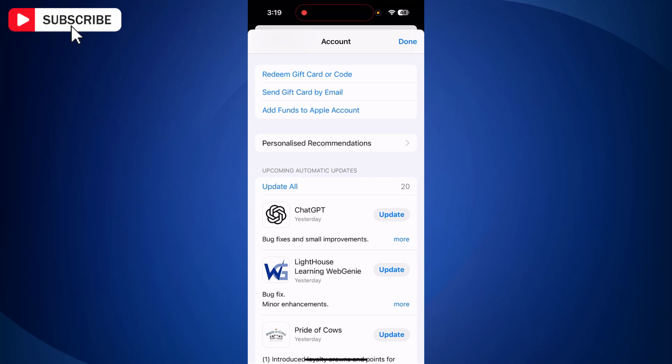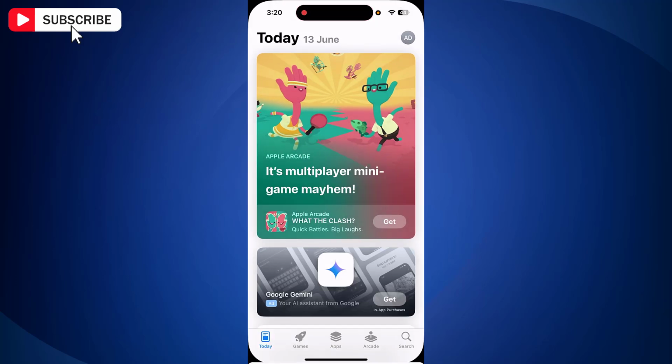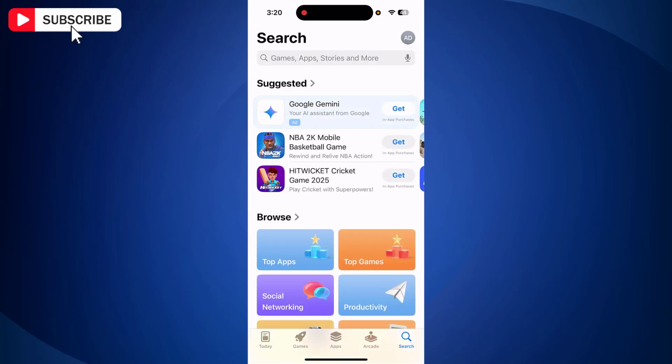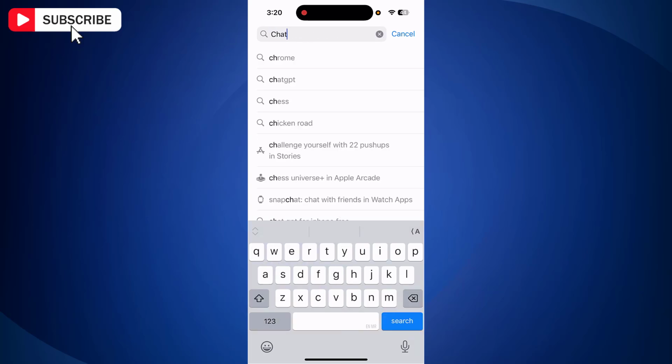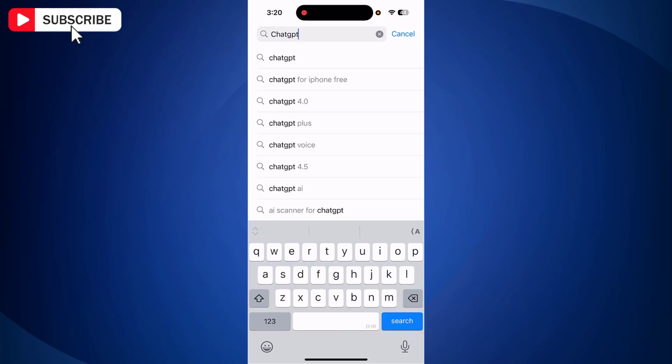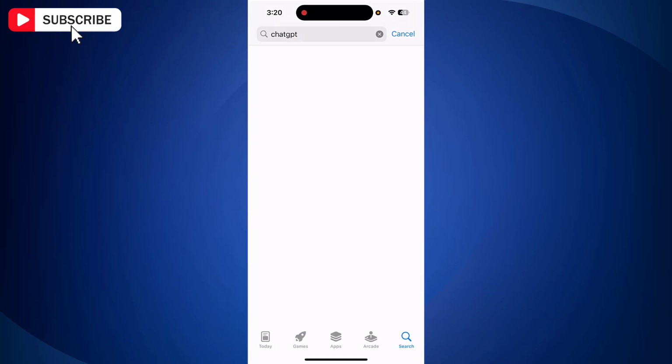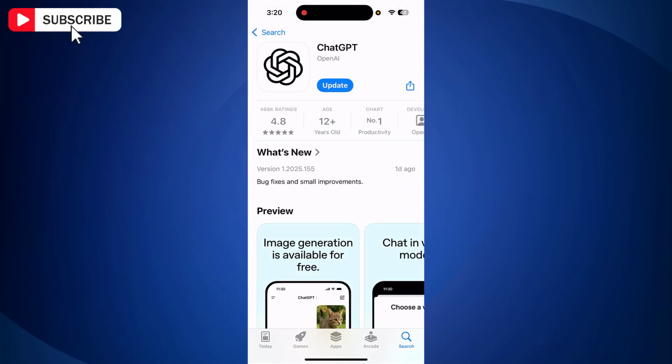Alternatively, you can click on update button and this will update that individual app. The other way is go to the home page and then tap on search icon on the bottom bar and then find the app that you want to update. Just tap on the app and here as well you will find a button to update that individual app.